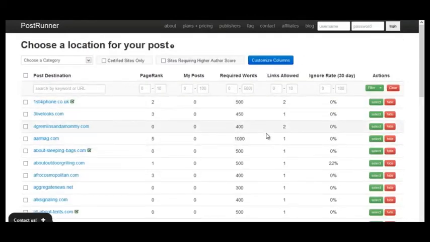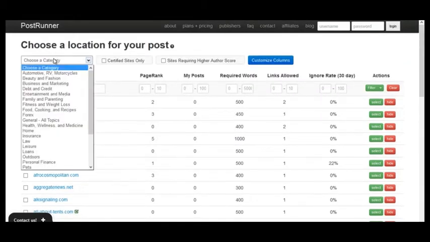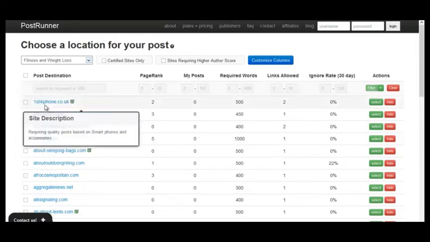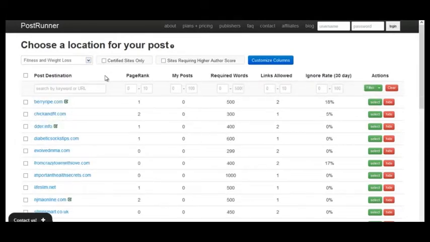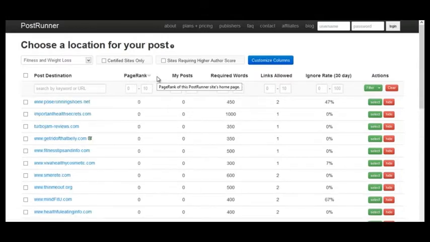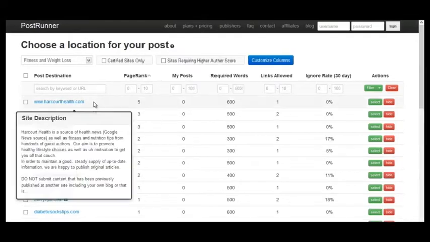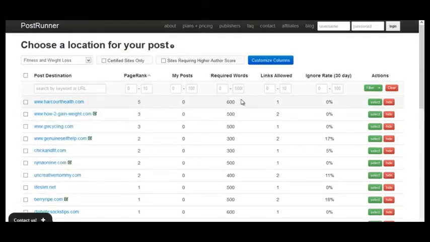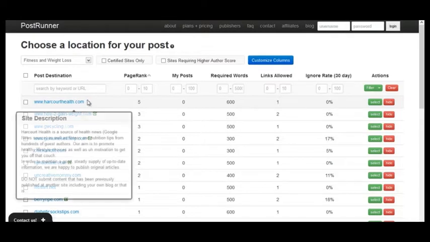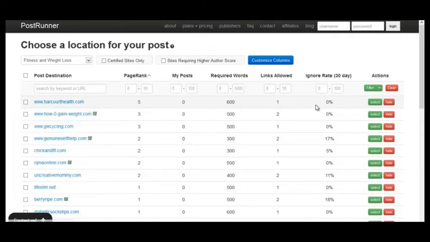And then you basically want to go through their database of blogs that accept guest posts and then pitch them. So let's say, again, you're in the health niche. You click on fitness and weight loss, and it would filter the results to only sites that are in that niche, and you can even sort by page rank or whatever you want. So right here we have this one, page rank 5 site, requires 600 words, allows 1 link. So you'd select this site, and you can actually take a look at it, click select, and send them a guest post, and you can get a link that way. So this is another great option if you want to find as many guest post targets as you can.